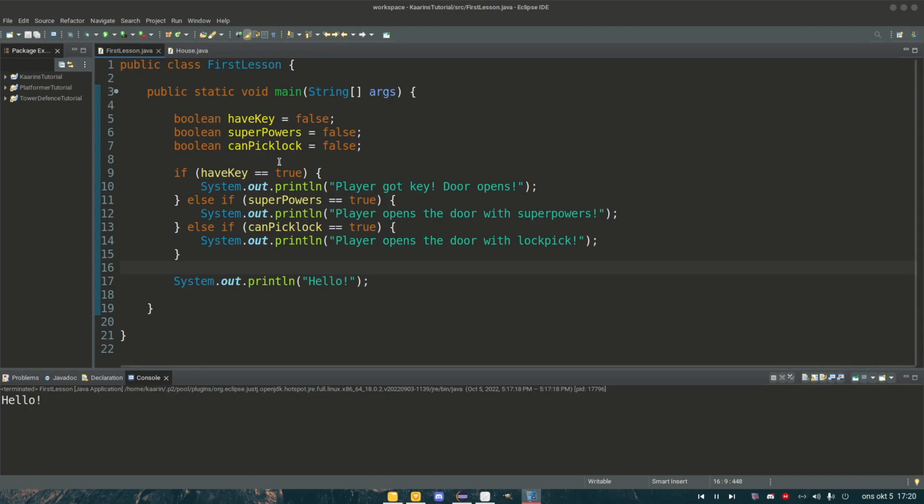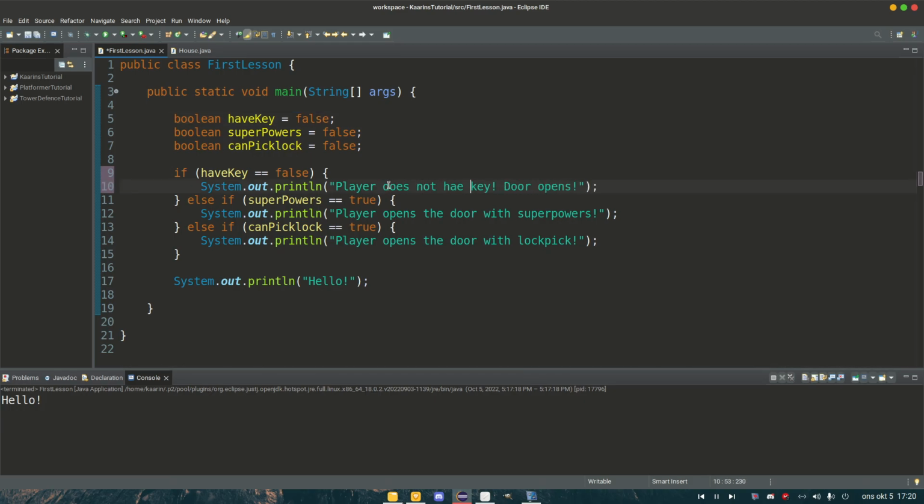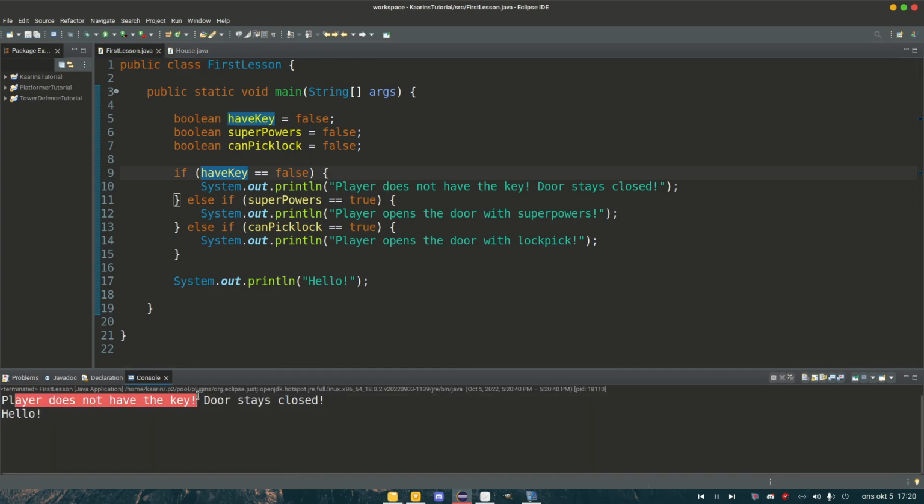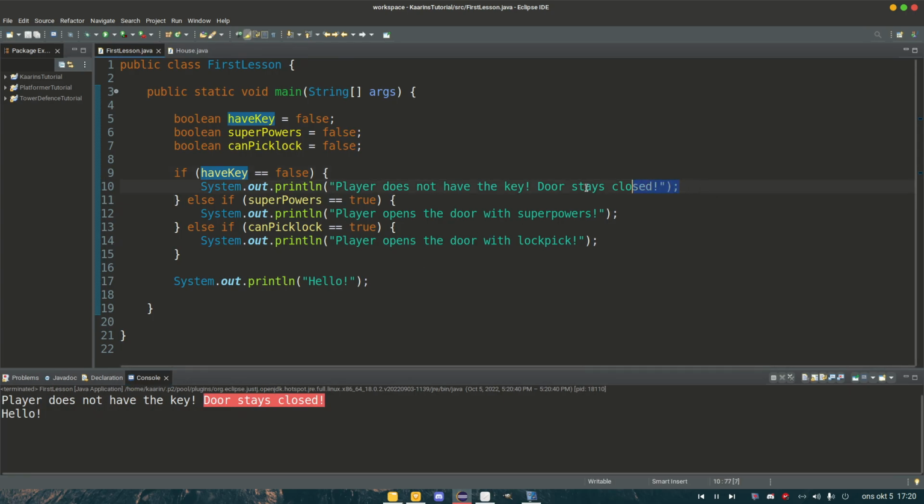And when it comes to if statements, right now we're just checking if something is true. We can also check if something is false. If have key equals false, then we say player does not have the key, door stays closed. Now this is a pretty useless check, but just to demonstrate, if have key is equal to false, false equals false, that's a true statement. Player does not have the key, door stays closed, which is this one.